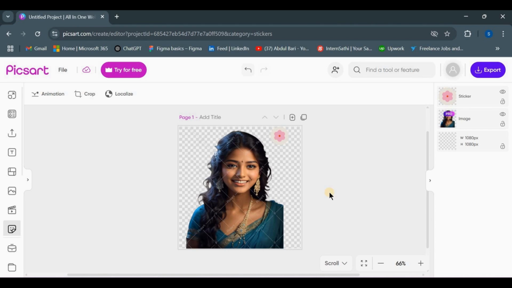Add a white outline and shadow effect around your cutout to give it that classic sticker look. And that's how you can create your own sticker in Picsart.